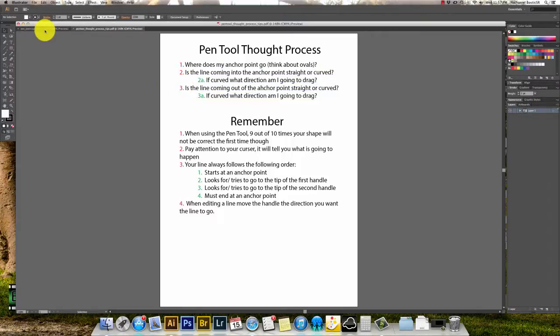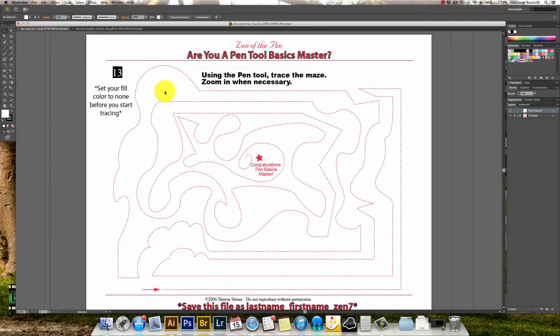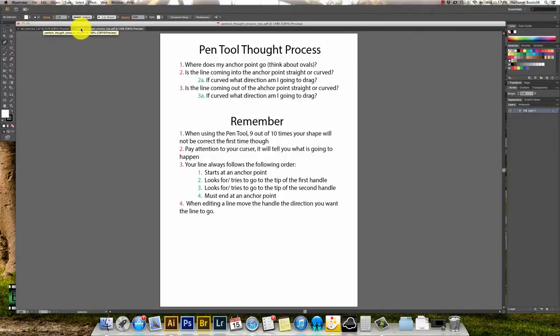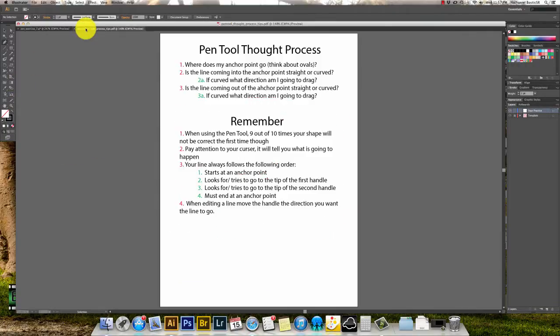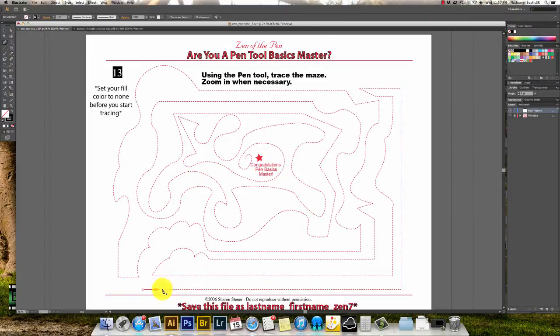So, step 1, where does my anchor point go? Where are we going to start it? First, I'm going to grab my pen tool and set my fill to none. Anchor point starts here. Now, step 2 is the line coming into the anchor point straight or curved? The line coming into this anchor point doesn't exist, so we can skip that. Step 3 is the line coming out of the anchor point straight or curved. From this anchor point, the line coming out is straight. So if it's straight, we're just going to click and release. Boom. Then you go back to step 1. There is no step 4.